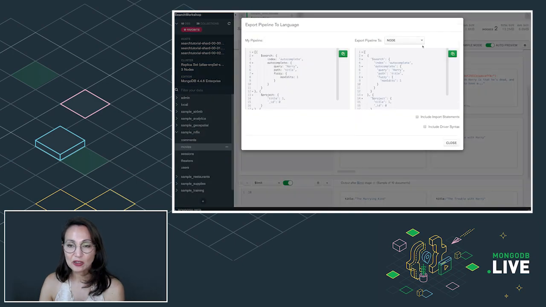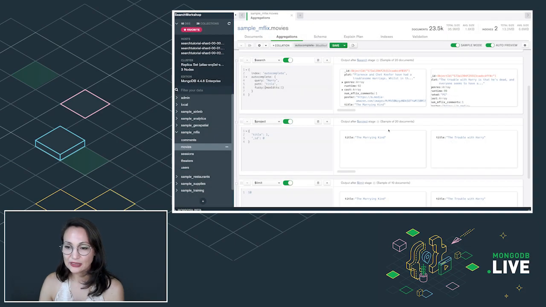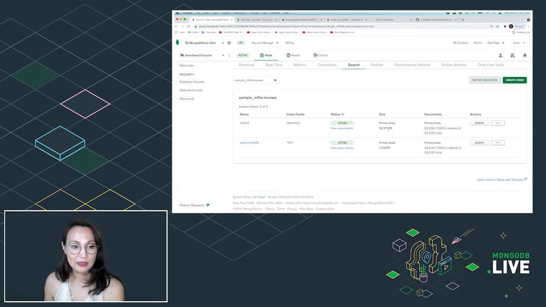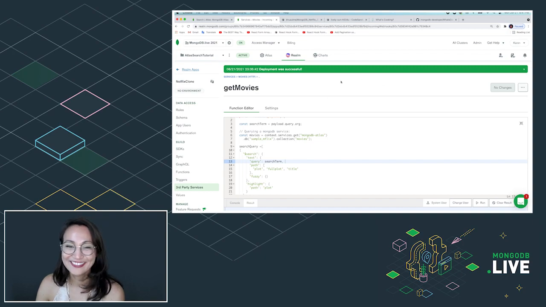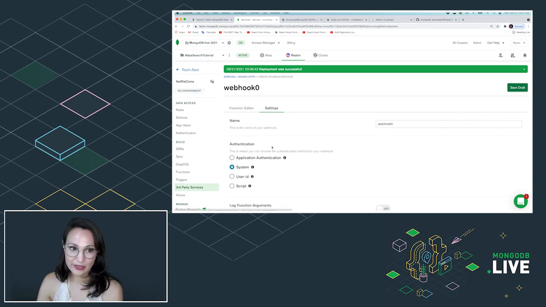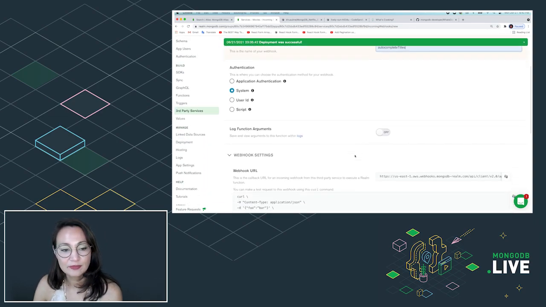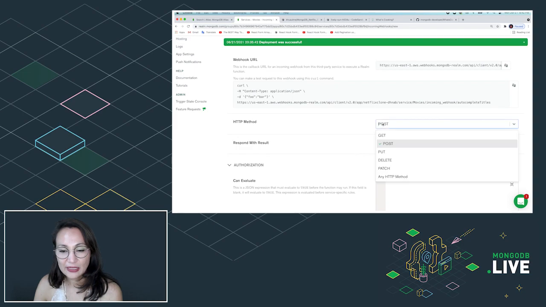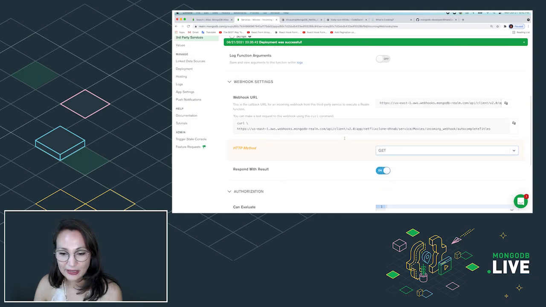I can grab that code here if I wanted to. But actually, I have the whole thing built out already in the autocomplete titles. So let's be like Brian, and let's create a new webhook inside of his service. So I'm going to call this one autocomplete titles. I'm going to make it a get. These are the same things Brian did.